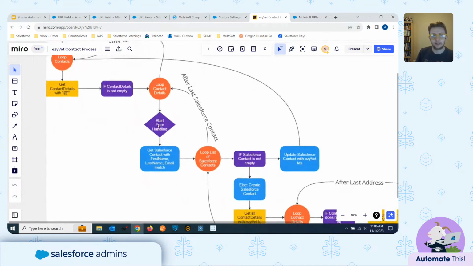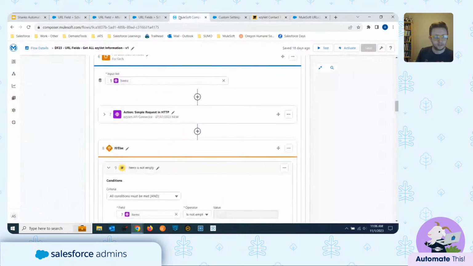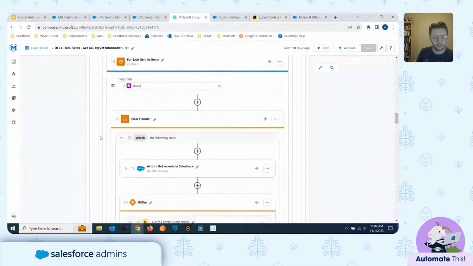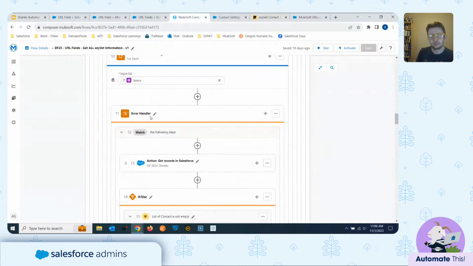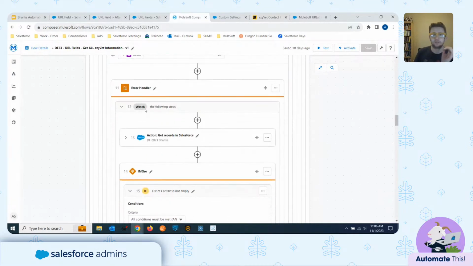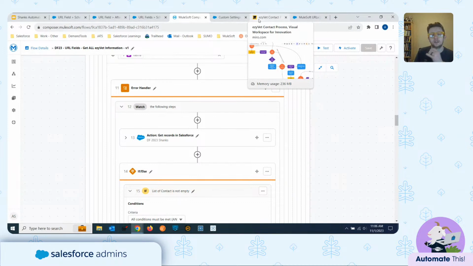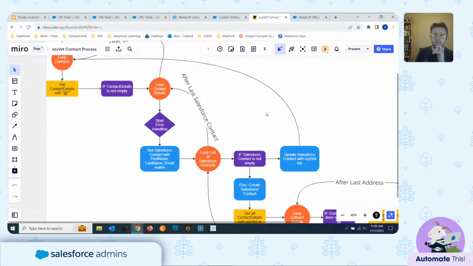And I start the error handling process here. So you'll see right here, error handler, which basically allows me to say, hey, if anything happens within this time period from here on in the flow, then I can either continue, I can stop the flow, I can make new records, but it prevents things from breaking and stopping halfway through a list of like 200 people.